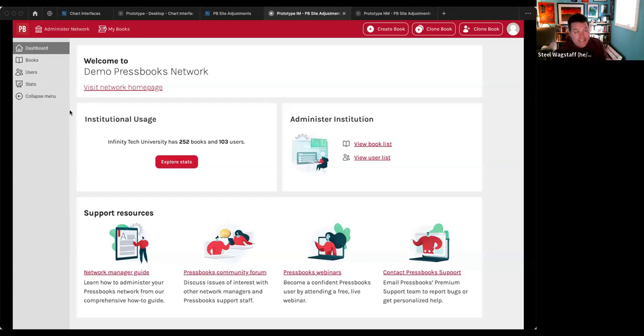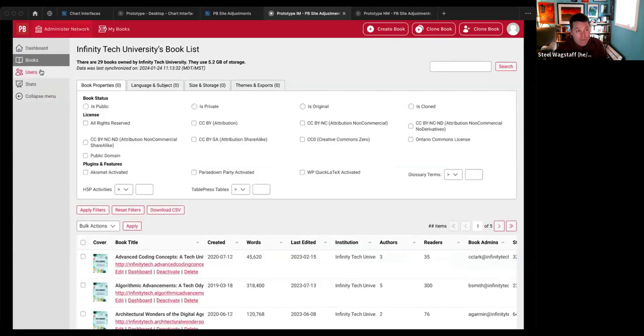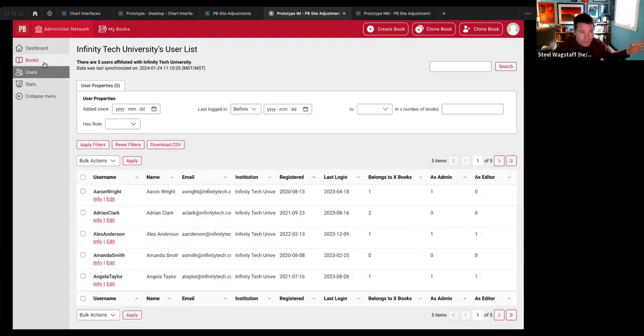And then in terms of what they can see, they will be able to see just a book list and a user list. And their book list and user list, rather than being the 252 books overall, will show them, here are the 29 books that are owned by or belong to your institution. It's similar to the role of a network manager, but constrained to just stuff that's relevant to them. So it's kind of like a little sub-account, I guess you would describe it, within the network.